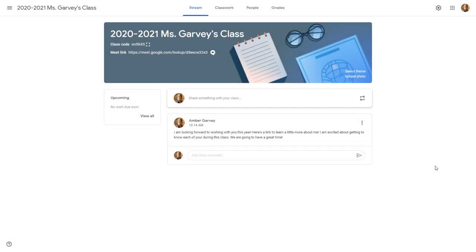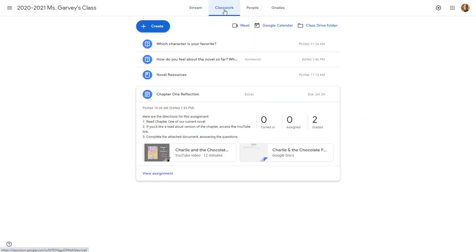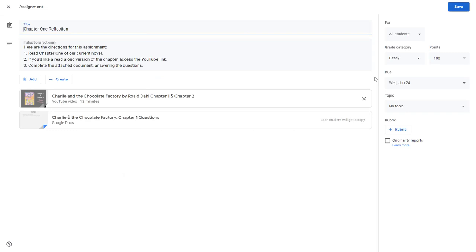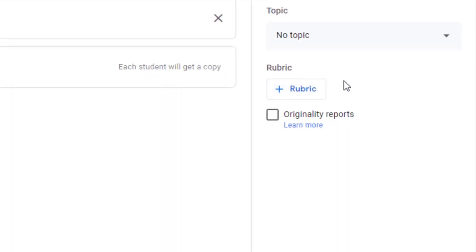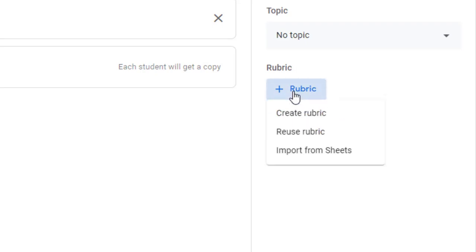One of the newer features in Google Classroom is the use of rubrics. So I'm going to go to the Classwork tab and go in and edit one of the assignments I've already created. Now you don't have to edit an existing assignment. You'll see this if you're creating a new assignment. On the right-hand corner, you'll see Rubric. I'm going to click Add Rubric.